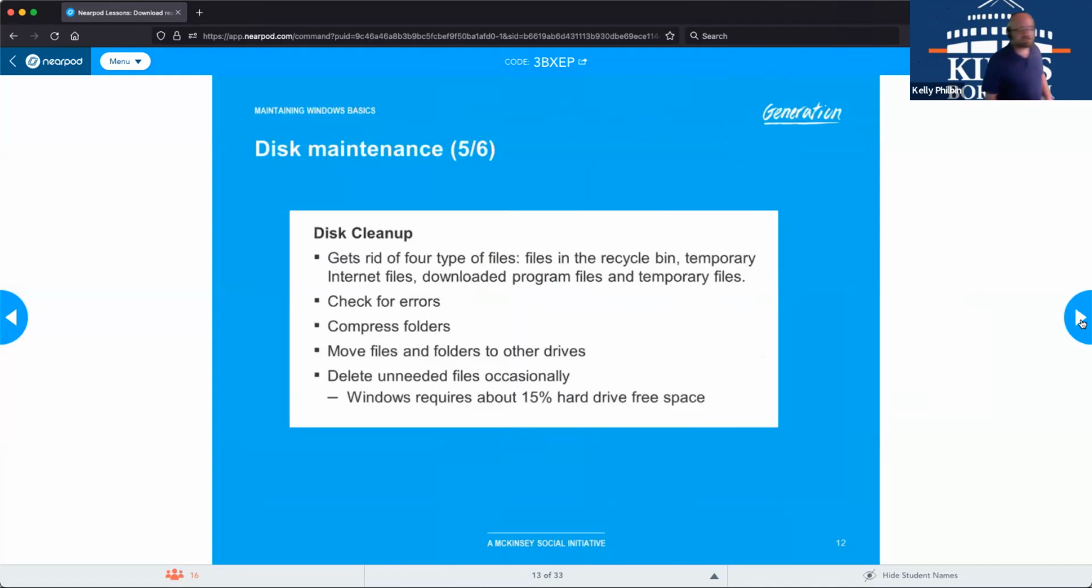All right, disk cleanup. Ogali, can you read for us, please?